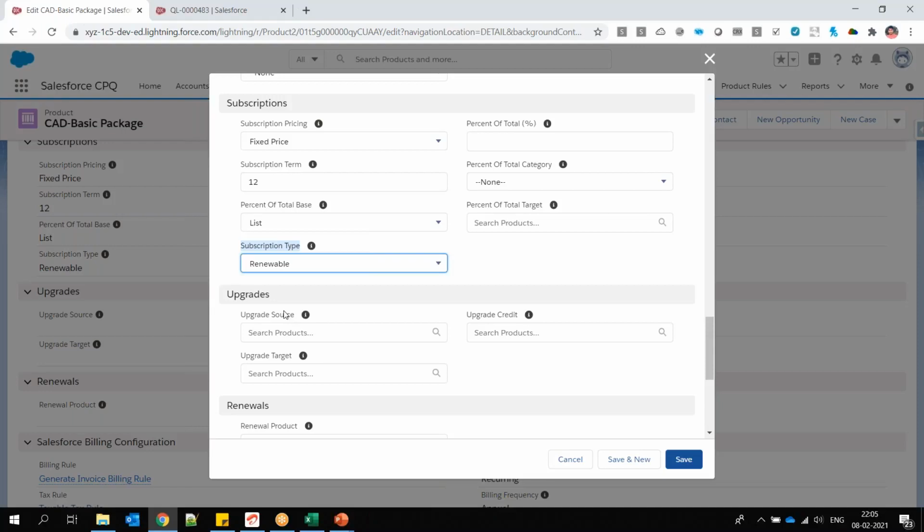One-time product will not be carried forward from your contract to your next renewal opportunity, because one time is one time, that's it. Only renewable products will carry forward from contract to your next renewal. We will be discussing that, but I'm just giving you a heads up on how renewable products work. Okay. Next type is evergreen products.